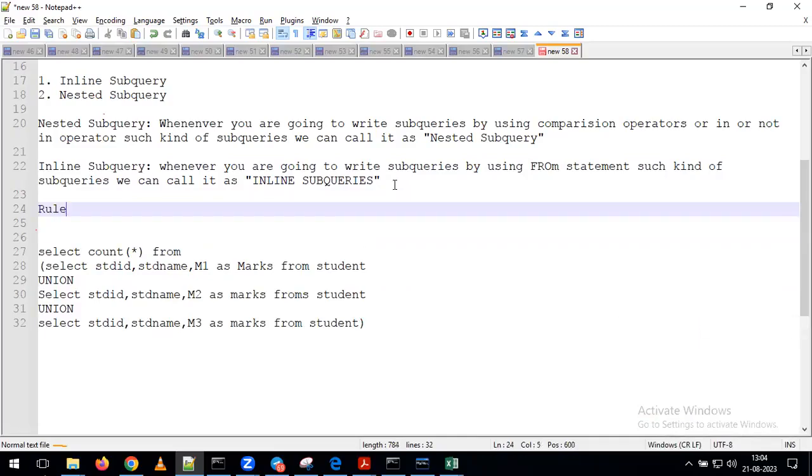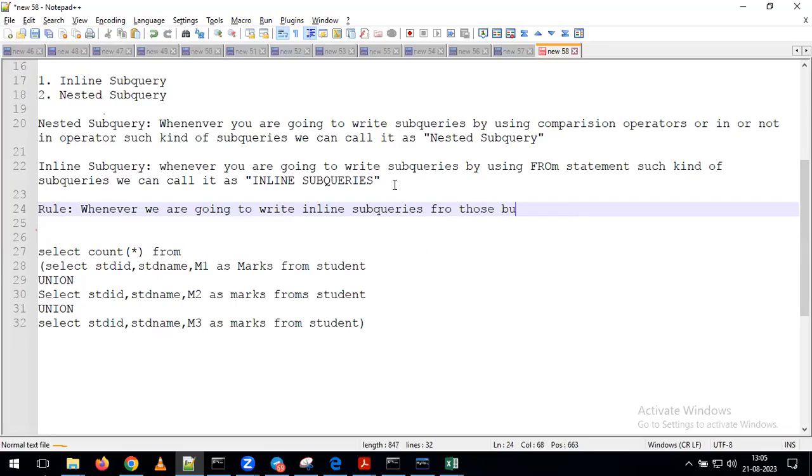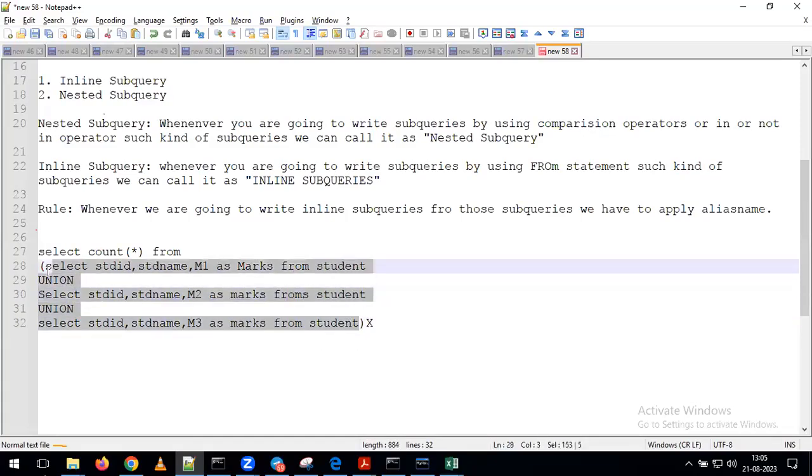And I just want to give a small rule here. Whenever we are going to write inline subqueries, for those subqueries we have to apply an alias name. So this is the rule we need to follow for inline subqueries. Compulsorily we need to pass the alias name. Now in this query, for this whole subquery we need to give the alias name, otherwise that query will throw a syntax error. Whenever you write inline subqueries, we have to give the alias name, otherwise that query will throw the syntax error.